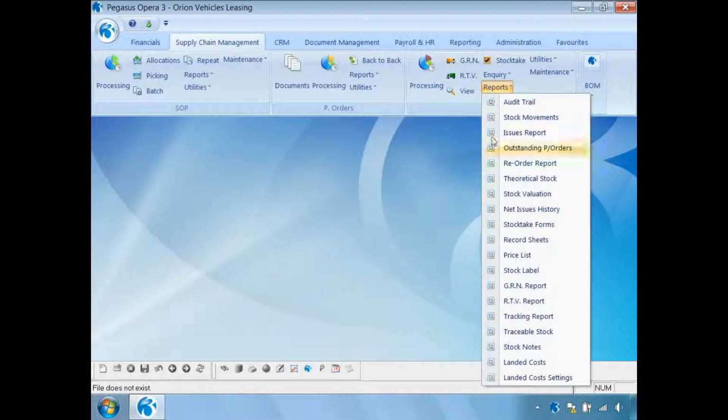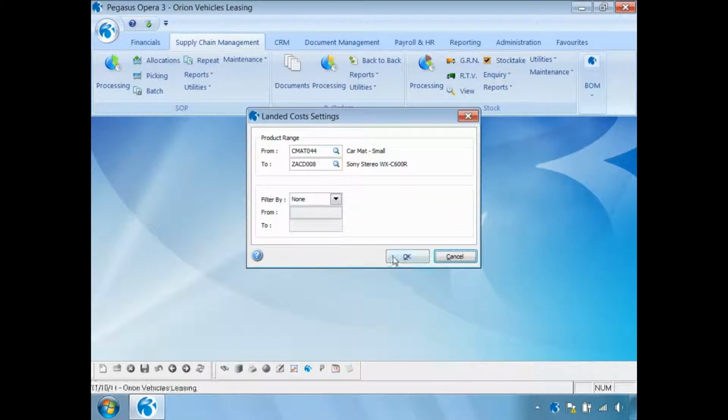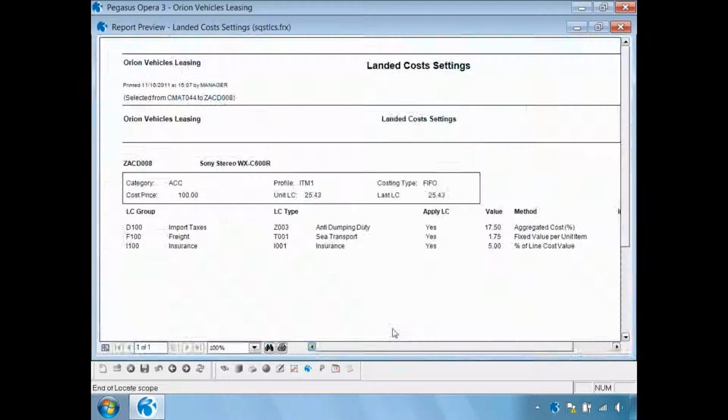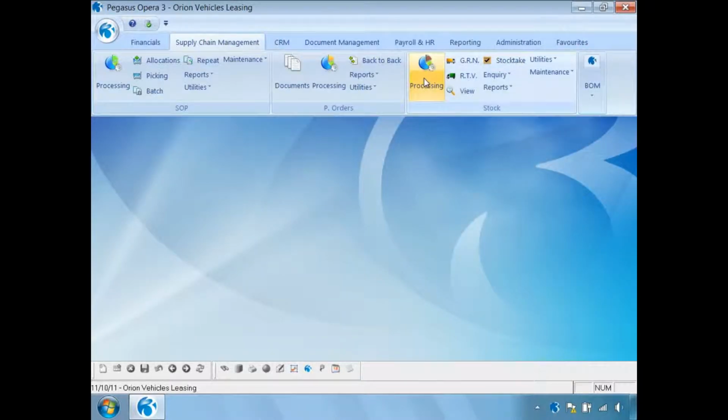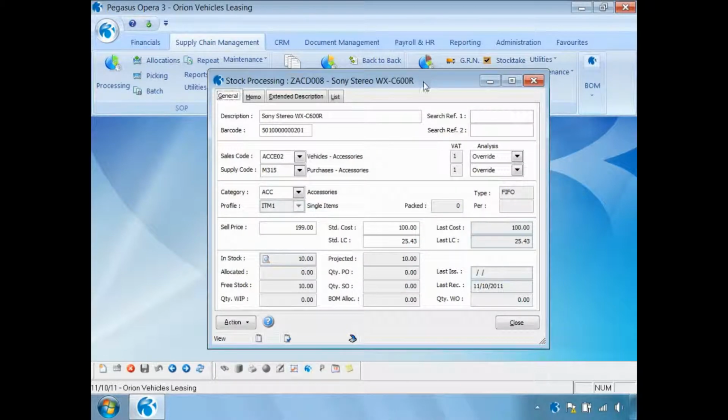Let's also have a look at the landed cost settings report. And let's send this through to screen. This shows you the landed cost types that have been applied to each of your stock records. In this case, for this particular stock code, we can see that there were 3 landed cost types applied and we can see the values of those. And it also shows us the cost price, the landed cost value and the last landed cost value from the last receipt into stock. If we look at the stock processing form for that particular stock record, we'll also notice that the last landed cost has been recorded here automatically from that receipt that we've just posted.